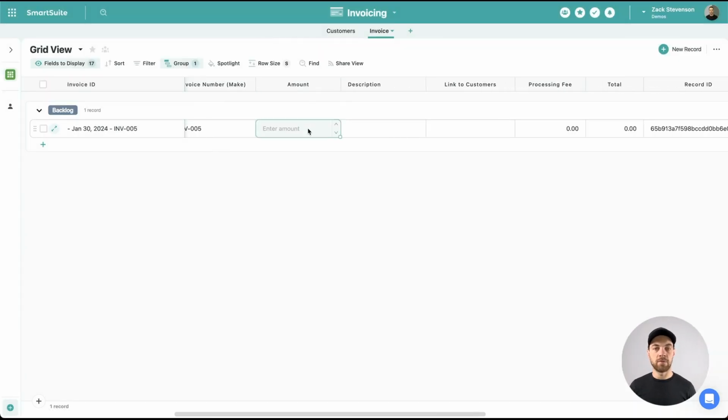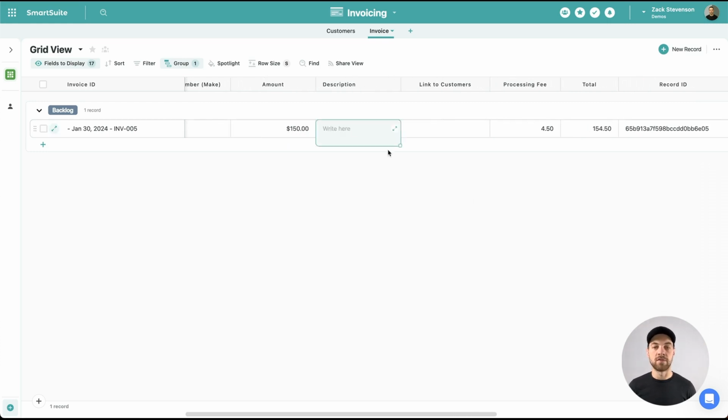Amount, currency, pretty straightforward. I will just add $150. Description, this is just simply the description that we want to include within our QuickBooks invoice. I will just put in some random information.